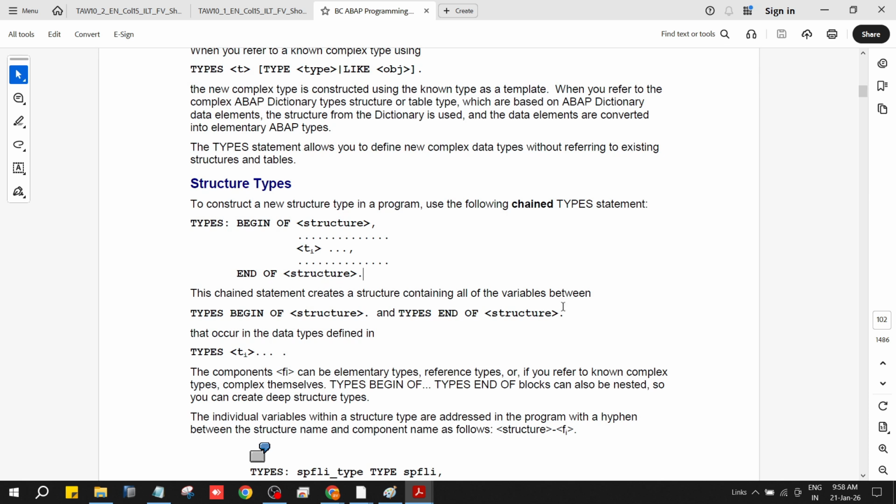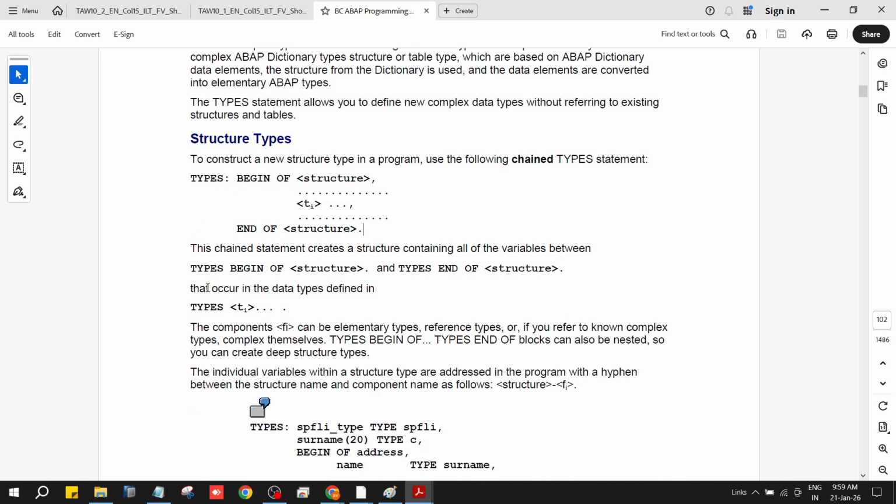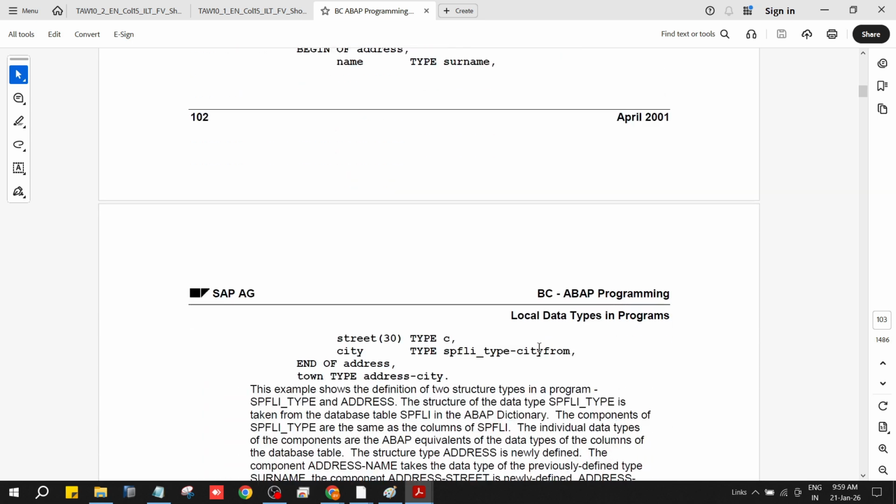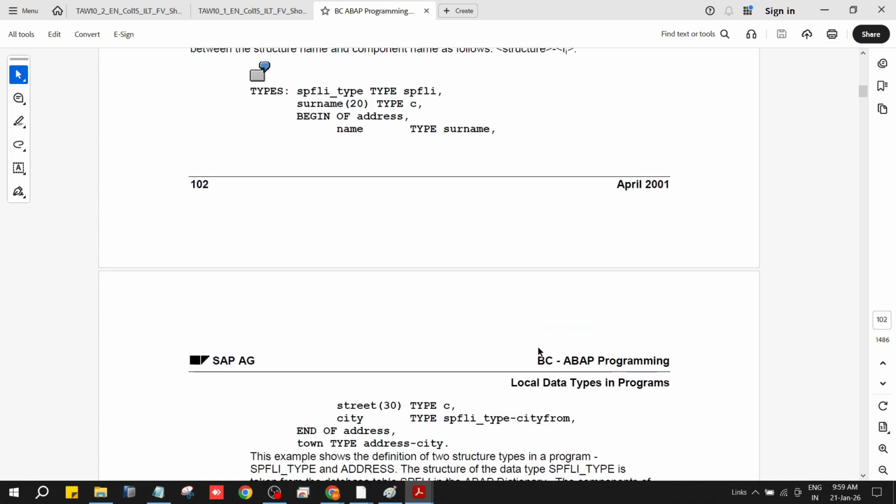Chain statement. Yes, this is two things: begin of, end of. Through you can. So look at this example. Slowly look at this example.